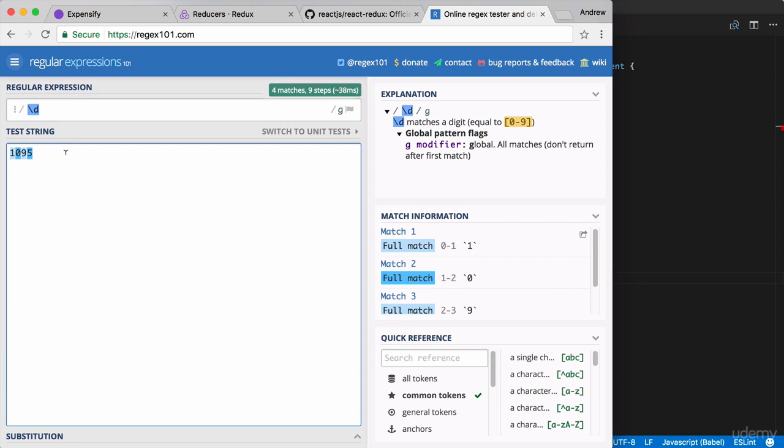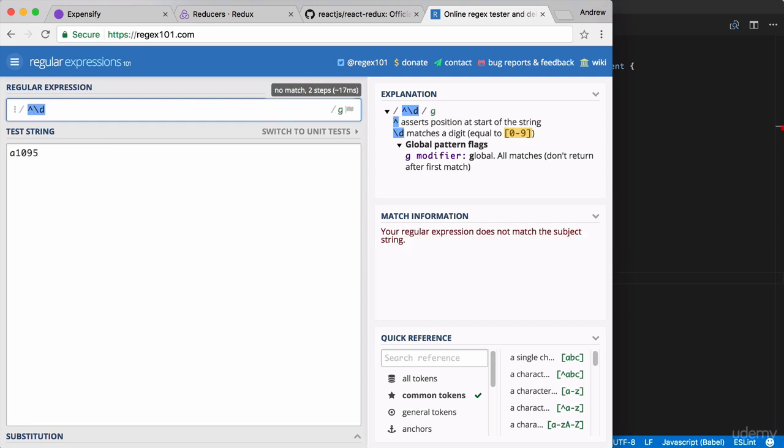Now this is great, but what if we have a letter up front, like A? This is something that we don't want to match. So what we're going to do is force the string to start with a digit, and we do that with the caret key. Now you can see we don't have a match. If I remove A, we do have a match. But you'll notice it's only matching the first digit.